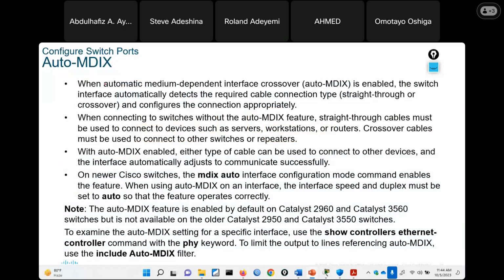So let's talk about Auto-MDIX. So what is Auto-MDIX? When automatic medium dependent interface crossover is enabled, that is the full meaning of Auto-MDIX. I talked about when you use the so-called wrong cable, in quotes, and things will work. This is the reason why it works.